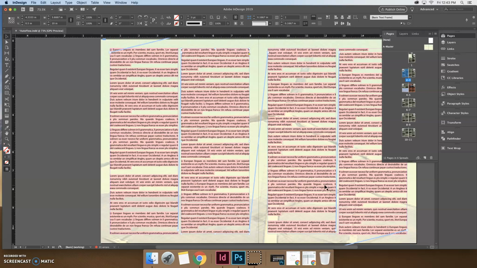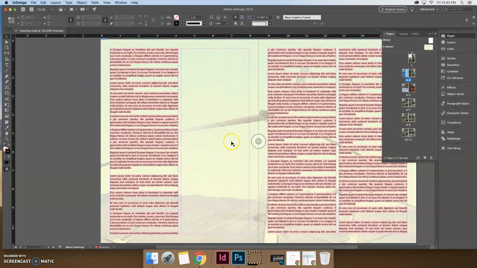Alright. With the right frame on page 2 still selected, I'm going to press delete, and then I'm going to click on the left hand one. So we should have that one gone. I'm going to click on this one. You see how my text thread now goes to here.